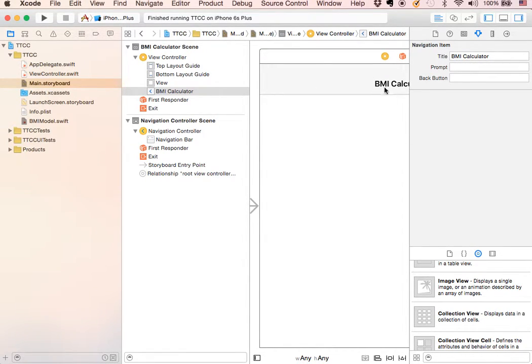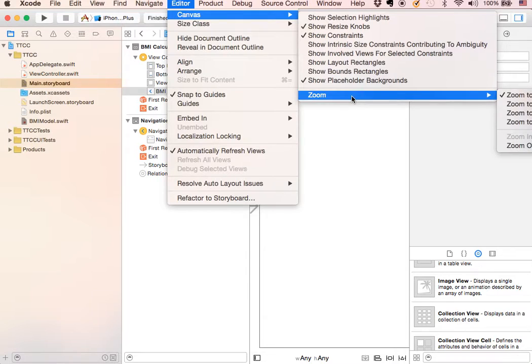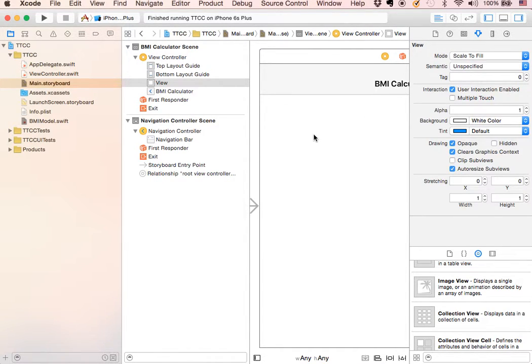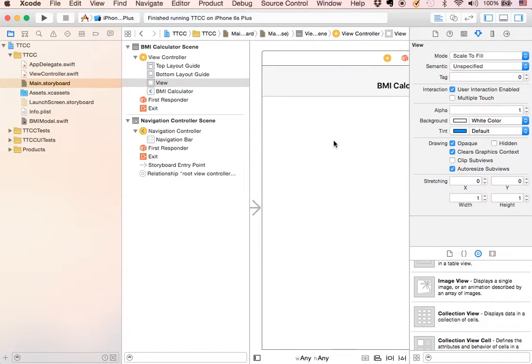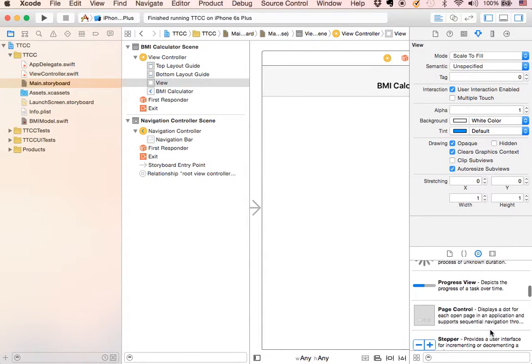If you can't see your complete screen, you can always go to Editor, Canvas, and then zoom out, zoom in, and there are menus to zoom in. You can't really see them on the video, okay? But I can zoom out, and I can zoom in. But that's the title of my application. Now I'm going to put a few controls. I'm going to put a few labels here.